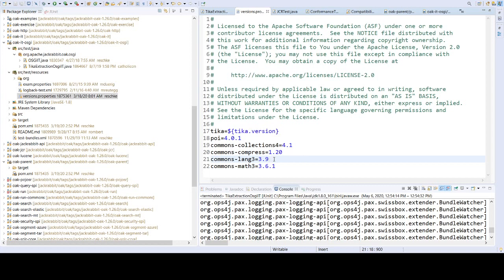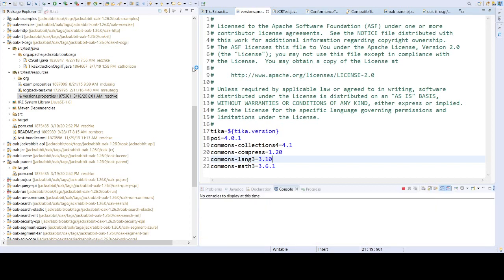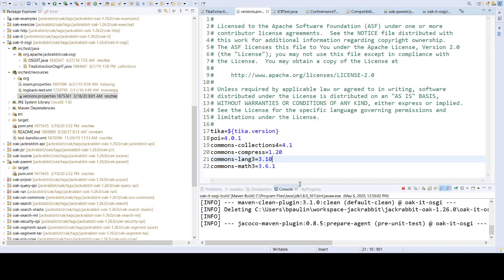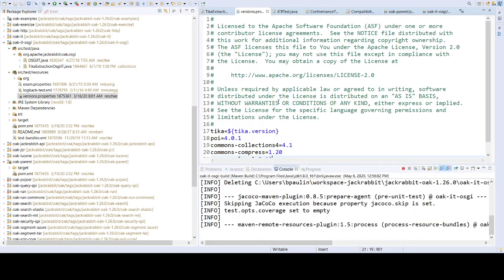As we can see, Commons Lang is at 3.9. So if I change this, and then we have to rebuild, actually, I don't think I have to rebuild if I just change the properties file. I think this works without it.